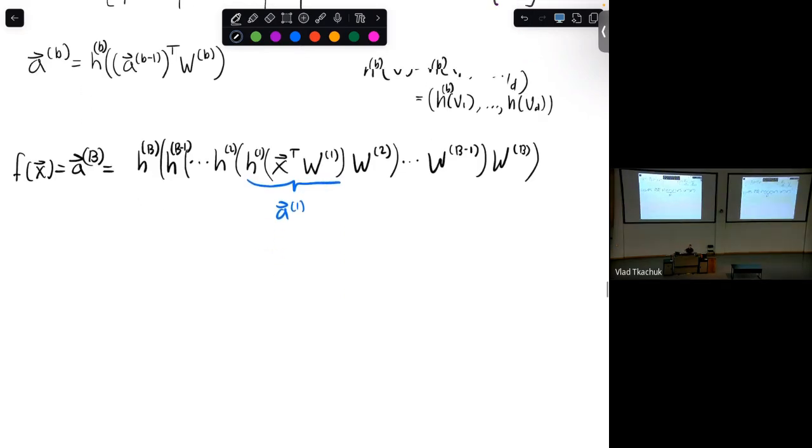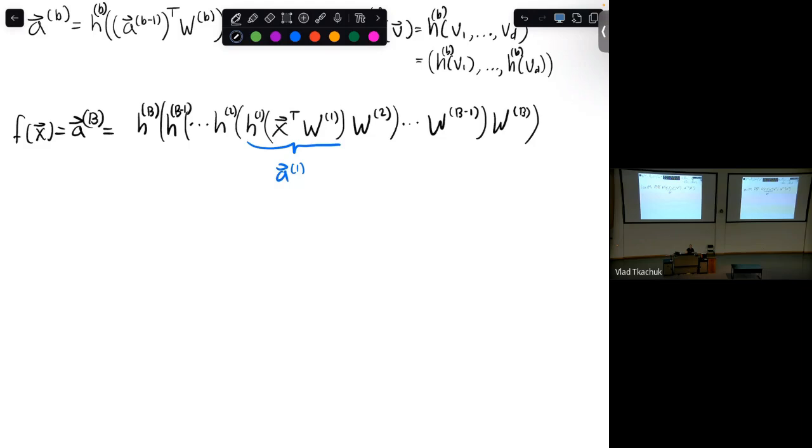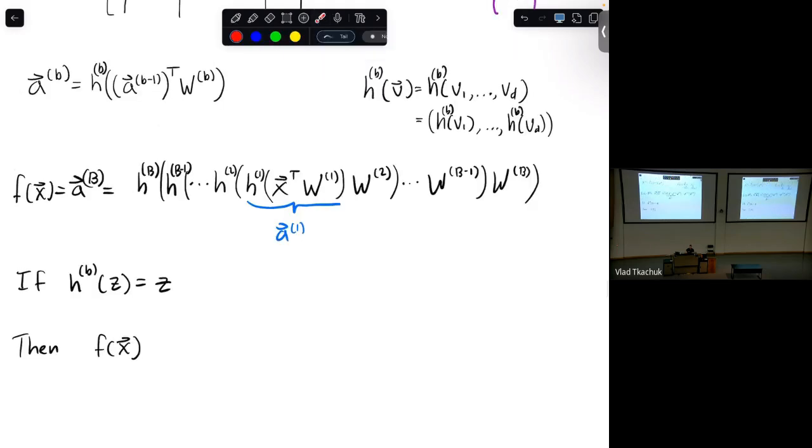And then you can see, okay, what happens if this h was a linear function? A very simple example of a linear function is the identity function. And this is where we see why a nonlinear activation function is very important. So if h of z, for some input z, was just always equal to z, so it's the identity, then if you look at the above operation, f of x will just end up being x transpose times w1. This thing just passes it through, times w2. h2 just passes it through. It's the identity, and so on.